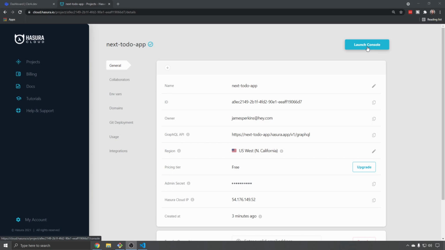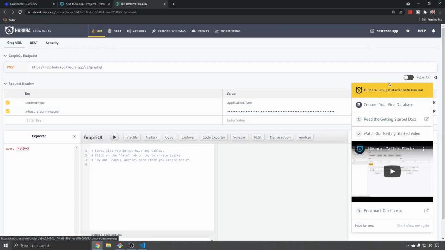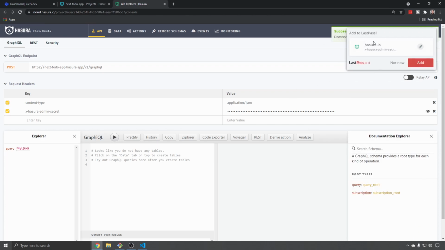So now this is finished provisioning and getting set up, you want to click this Launch Console button that will give us the ability to start creating databases and things like that, as well as permissions, etc. So it's going to give you this little pop-up. Just go ahead and click Don't Show Me Again, and then we are good to go.